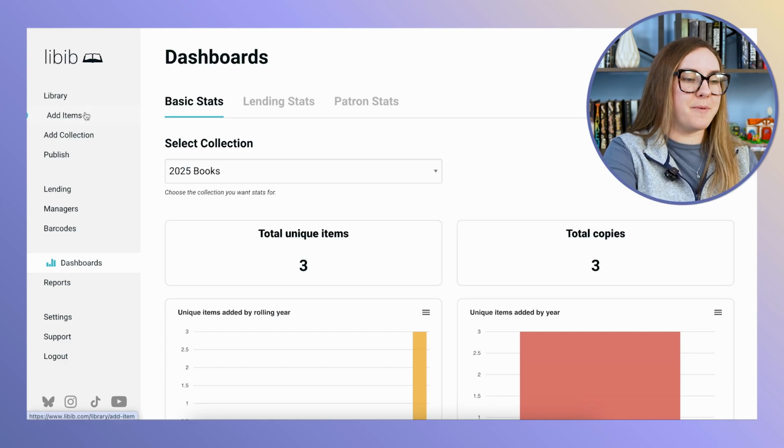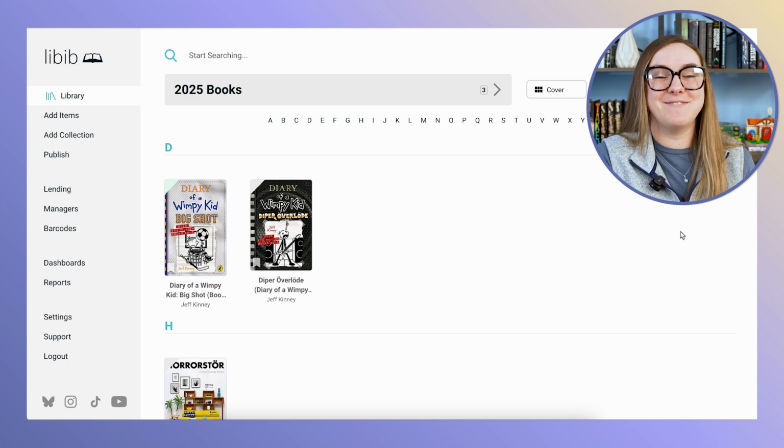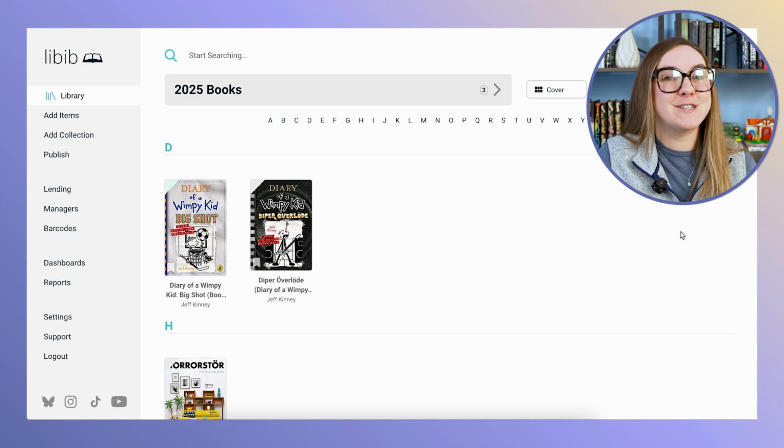So I'm going to scroll back up, go over to library, and that's kind of it. I haven't read much yet this year, and I have purchased 1 book.